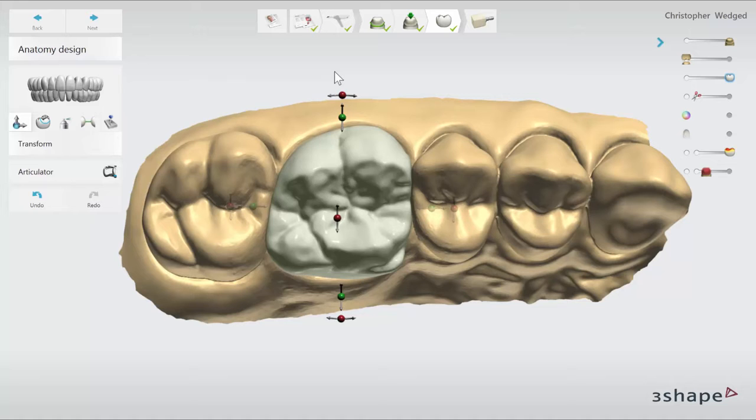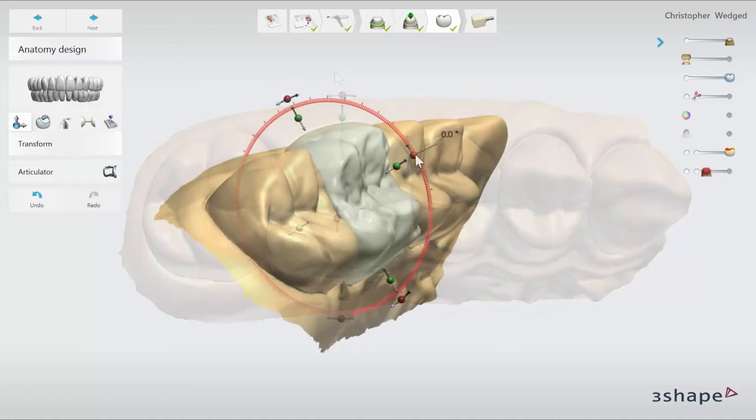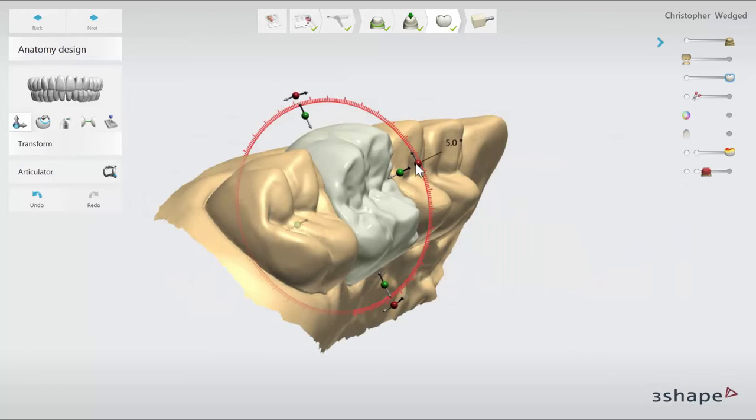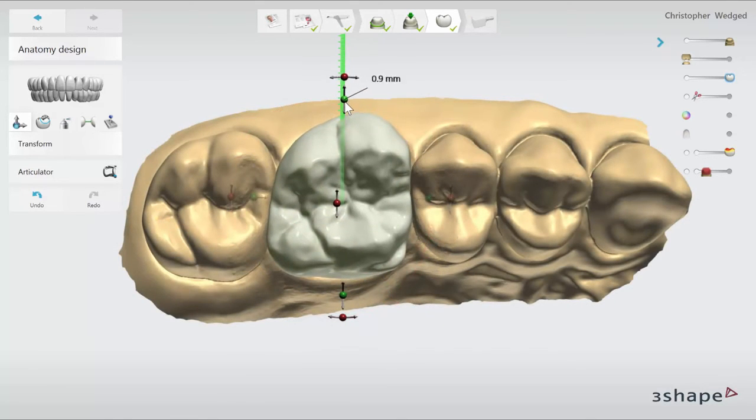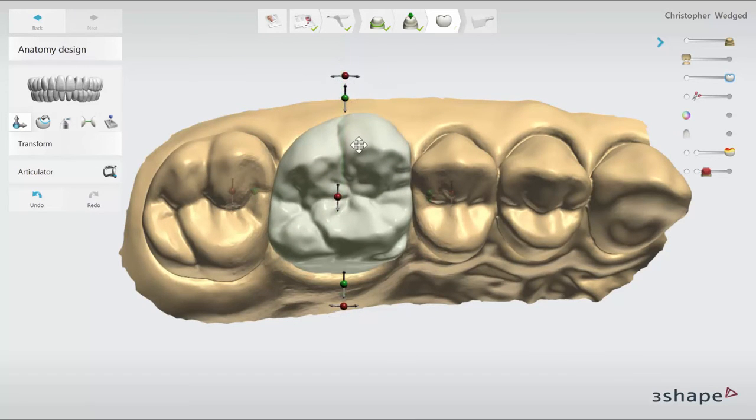Start with setting the tooth in the correct position, in relation to neighbours in the arch and antagonist. Our Transform tool will help you with that. Use the control spheres to move the tooth or click on it and drag it.